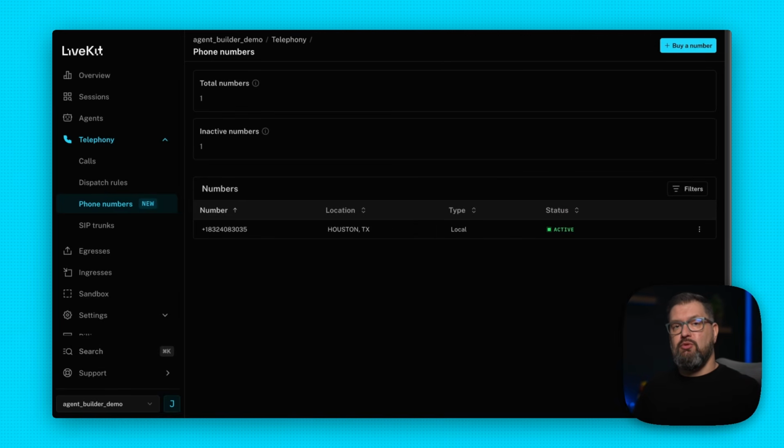LiveKit Phone Numbers removes the friction of connecting voice agents to a phone network. Instead of signing up with a third-party provider, buying a number separately, and so now you have billing in several places, and then configuring your SIP trunk across multiple platforms, you can now just do everything in one place. And when you need to debug audio quality issues, you're not dealing with another vendor. Everything runs through LiveKit, and so you have one place to look for diagnostics and support.